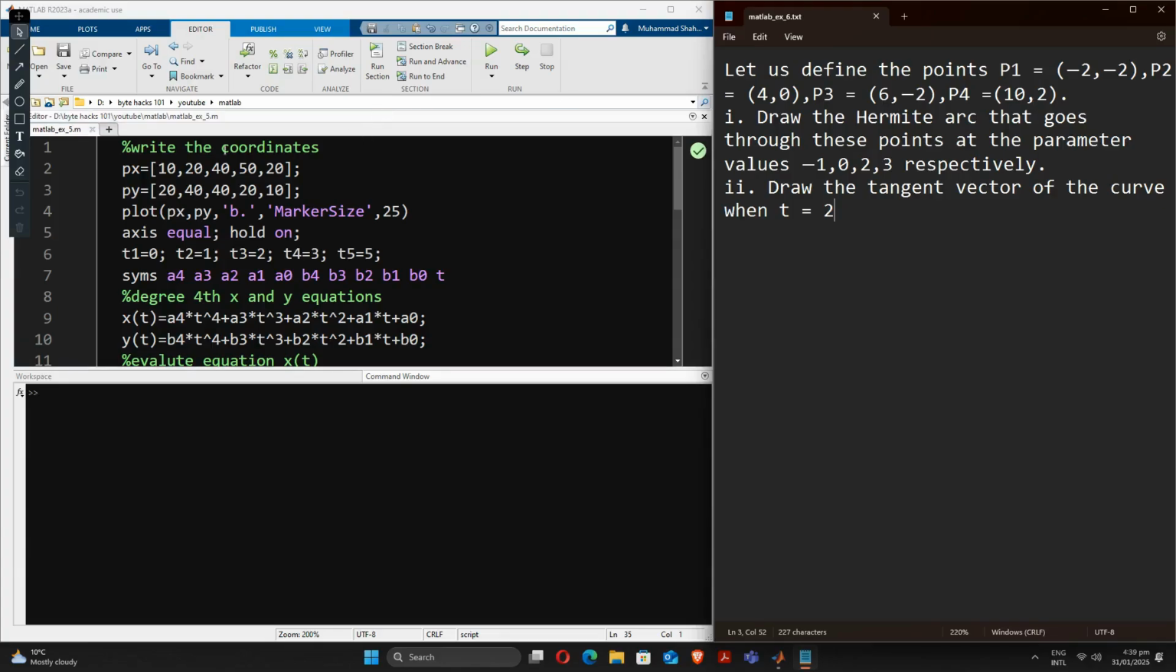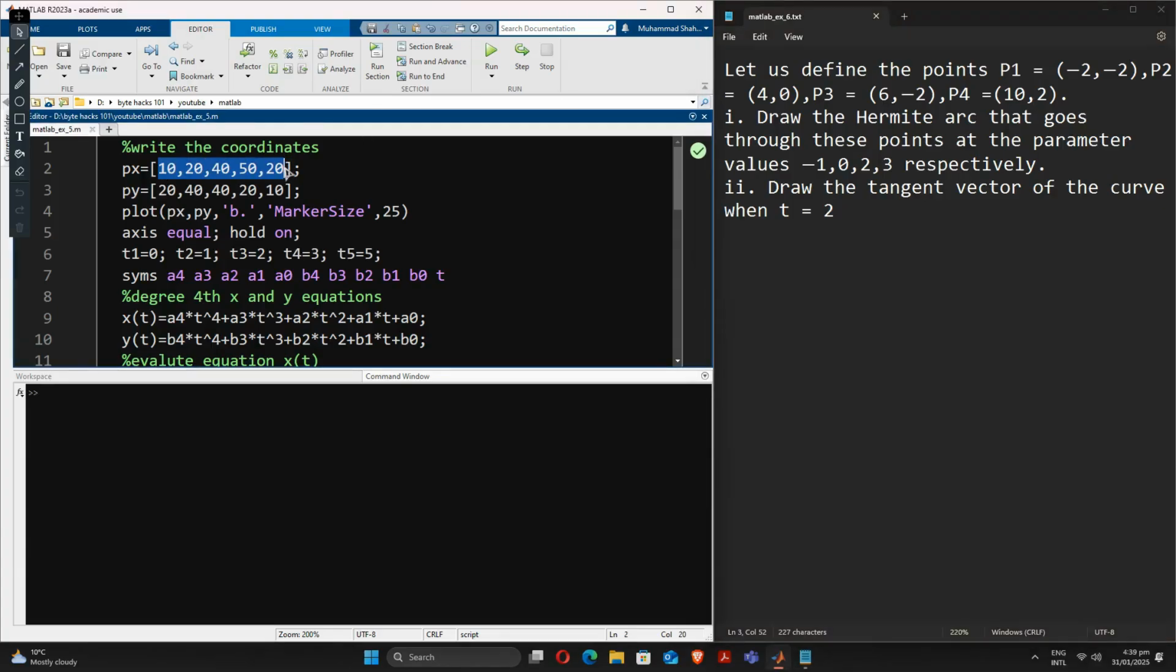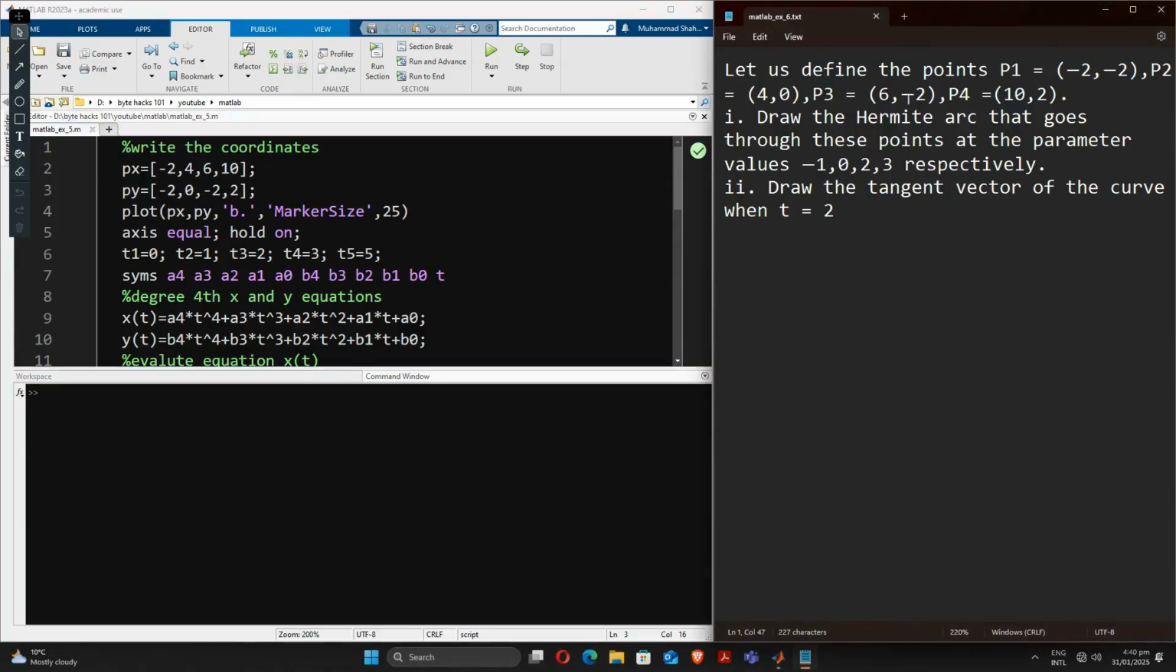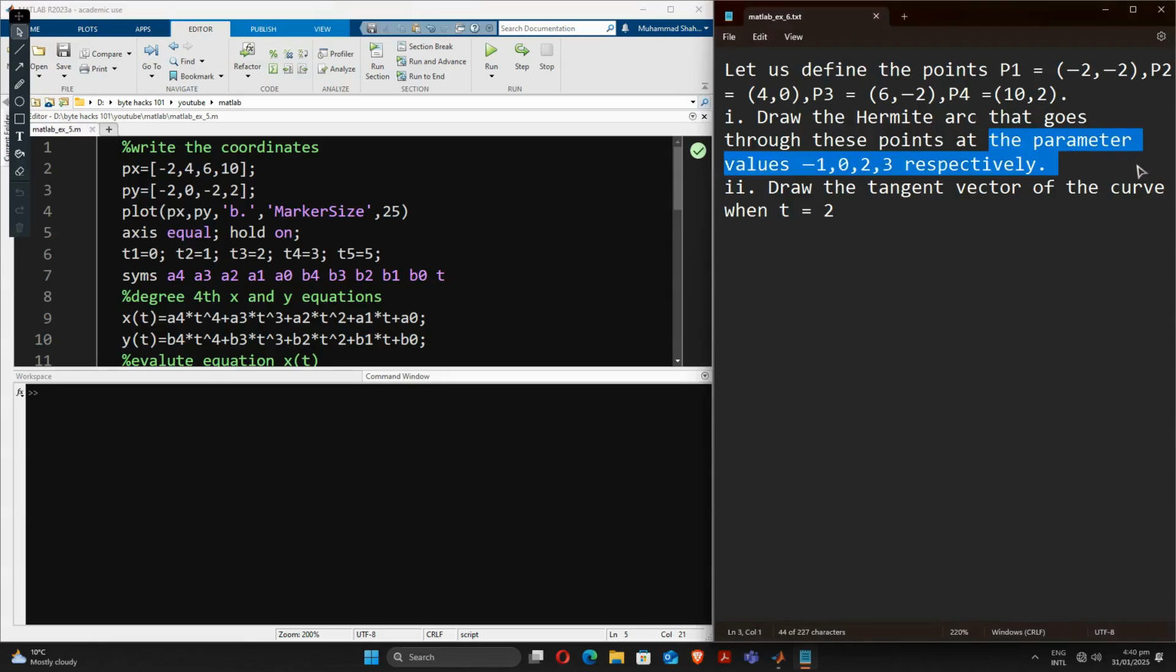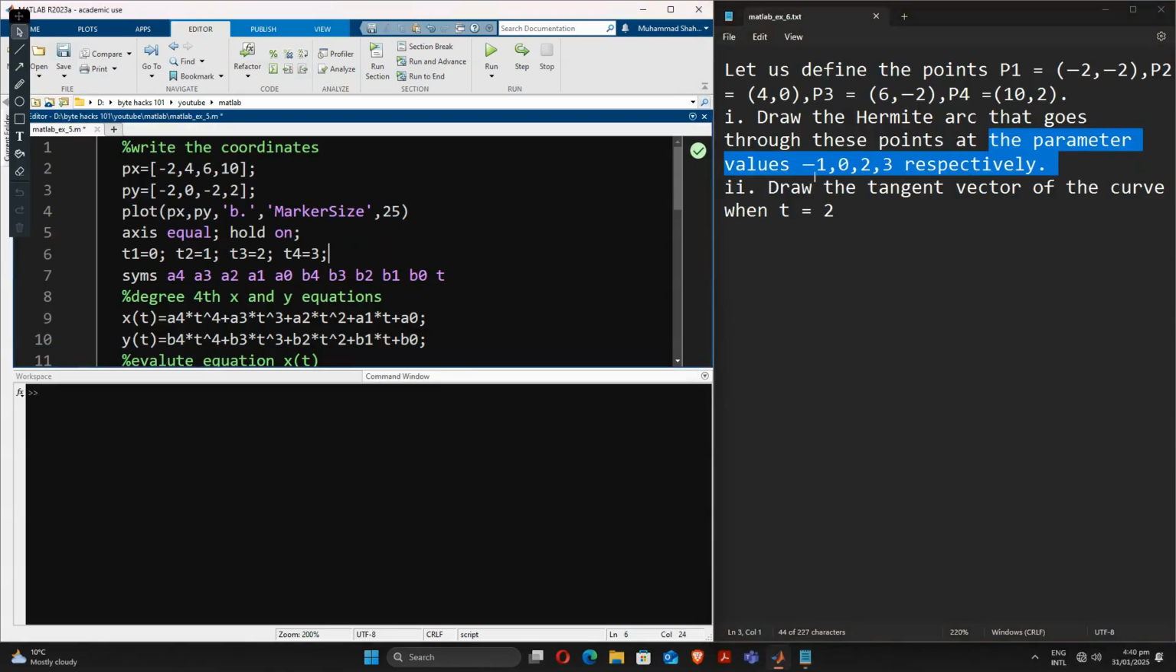First of all, we will write the coordinates because we are given 4 coordinates here, or 4 points. So we have 4 coordinates for each of x and y. And also we'll write the y coordinates here. And we will leave the plot function as it is. And we will change the parameter values as we are provided.